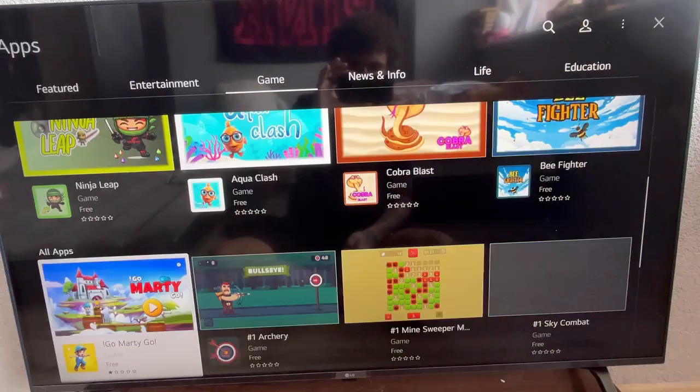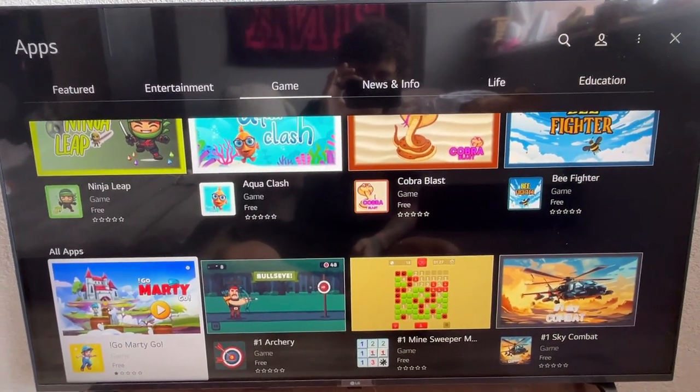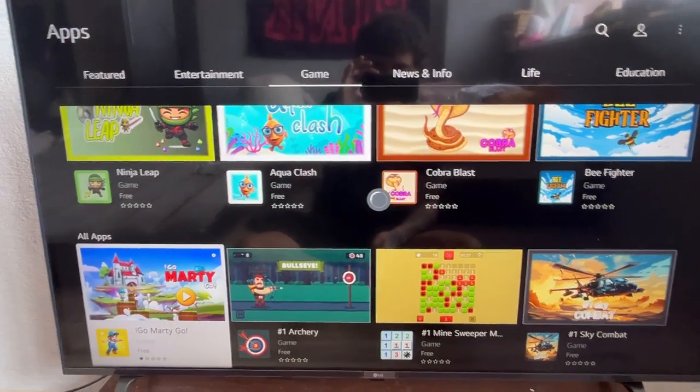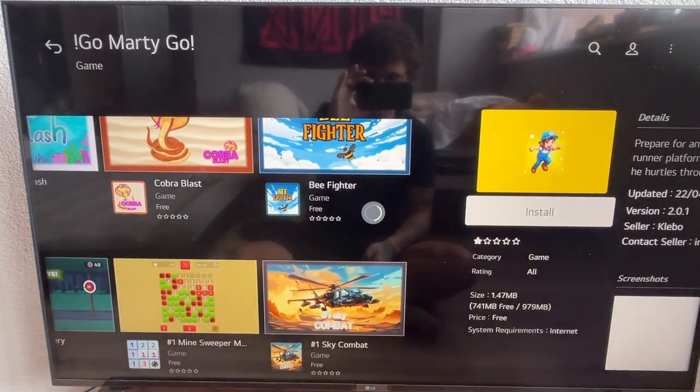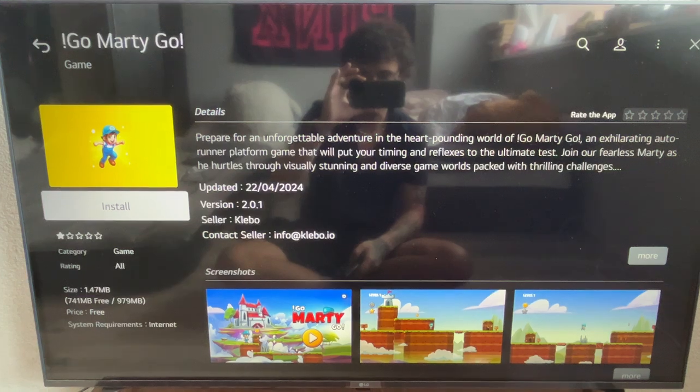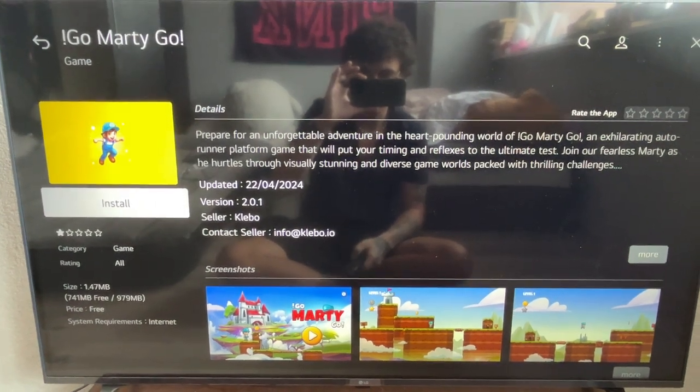So here you can choose any games which we want to download, and we'll just press on them. For example, this one, we'll just select the game itself. It's gonna load up, and we can install this by clicking on the install button. That's how you do it.